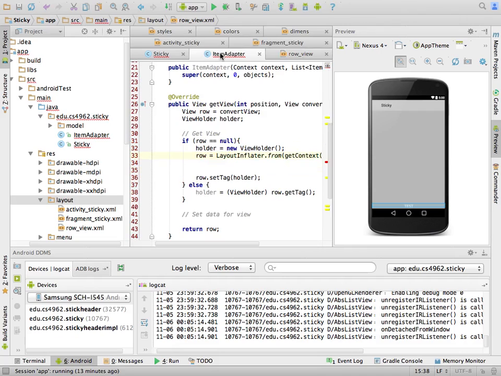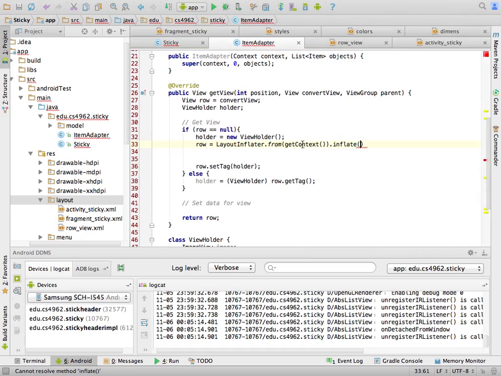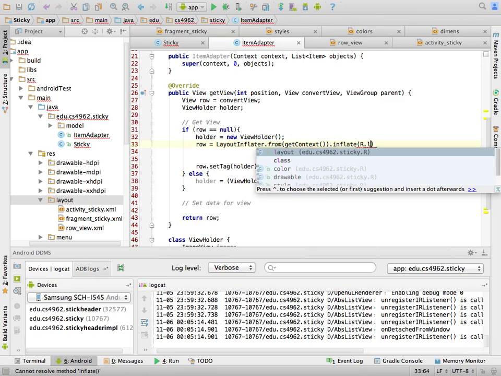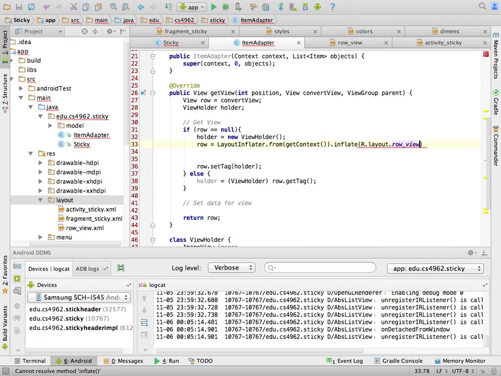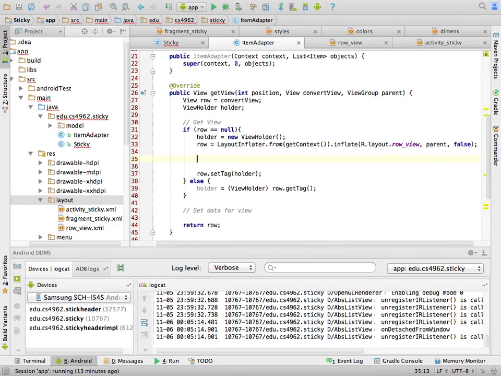So let's go back to my adapter and let's inflate this view. There's the static class LayoutInflater.from. I give it the context and I inflate R.layout.row_view. And it has two other parameters. It asks for its parent, and it asks whether it wants this to be a new root view. I don't want it to be a new root view, so I always send false. All right, now I have my row inflated.